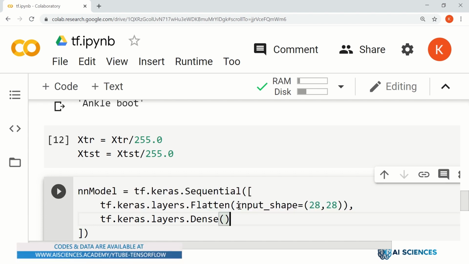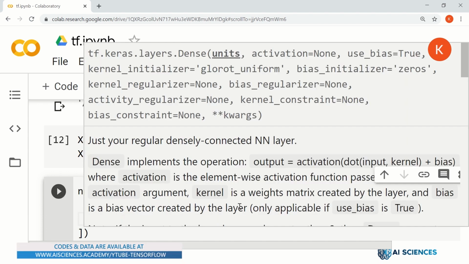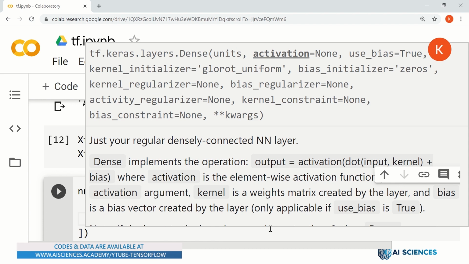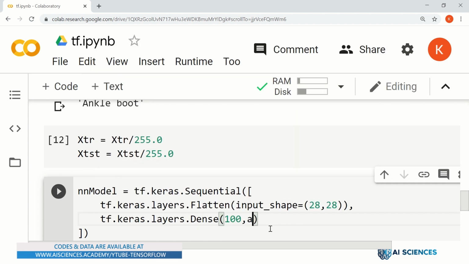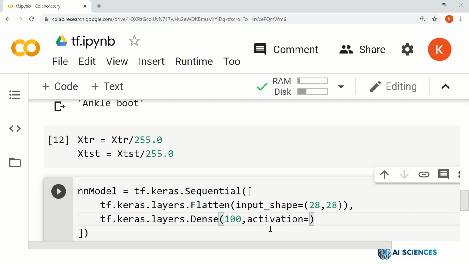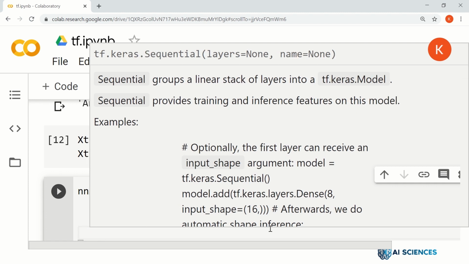That's a dense layer. This is the first hidden layer, by the way. Now that we are going to define our first hidden layer, how many units do we want there? Let's say 100 units. What will be the activation for each unit? The activation equals, let's say, relu, or we can have other activations as well. So that's our first layer.